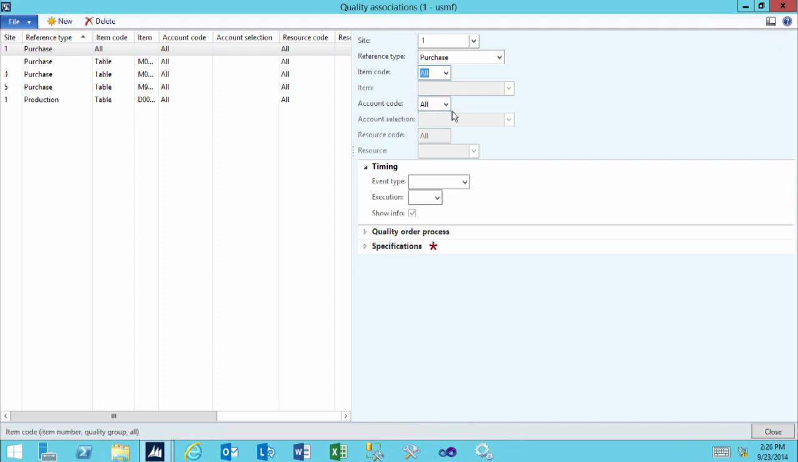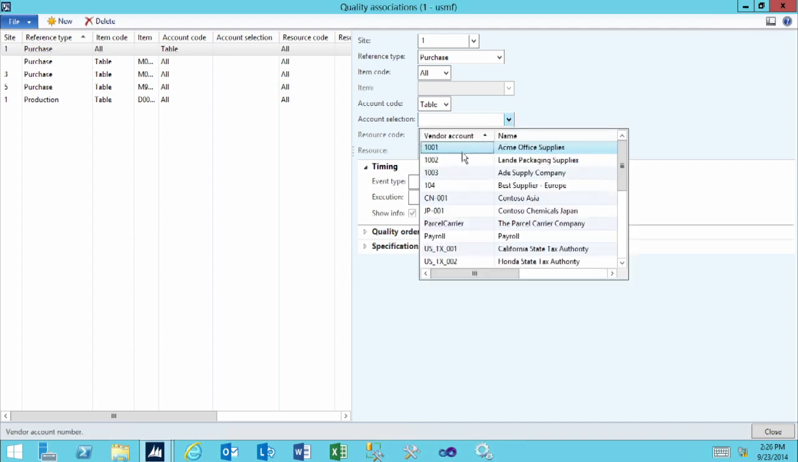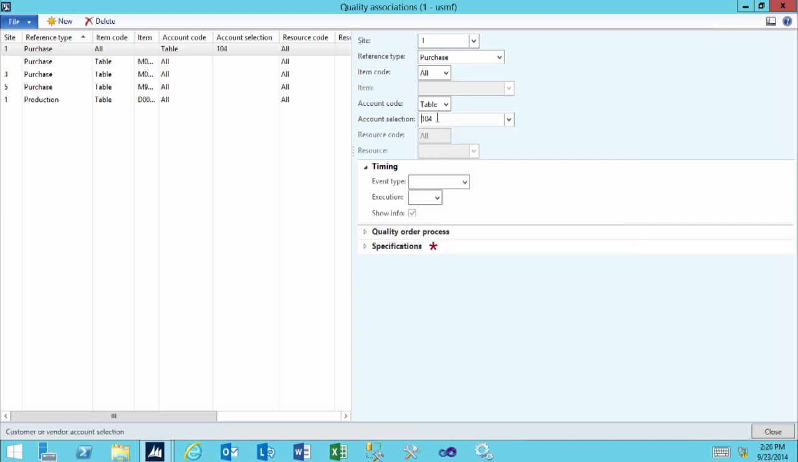So in the account code field, I will select table so that I can choose one specific vendor account. In the account selection drop-down box, I'll choose the vendor that I've been having the problems with, such as 104, and then I can begin to configure what the timing and quality order process will be for this test.